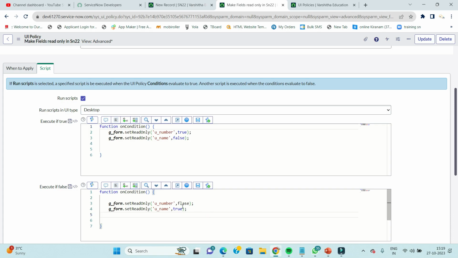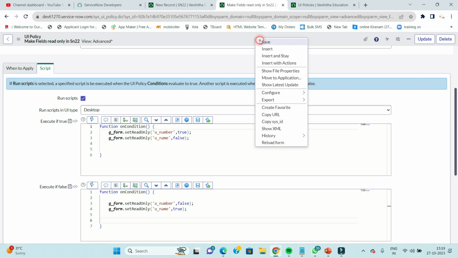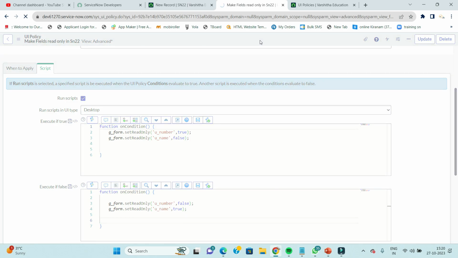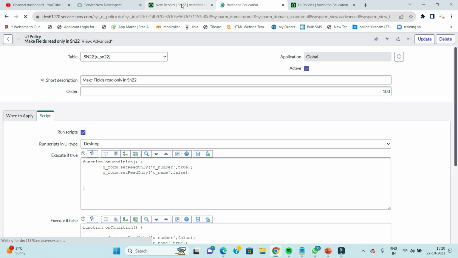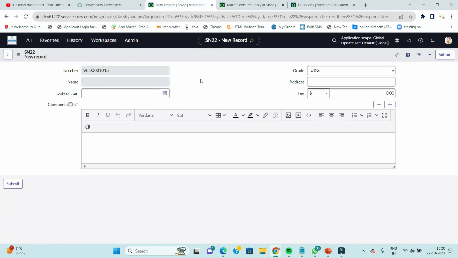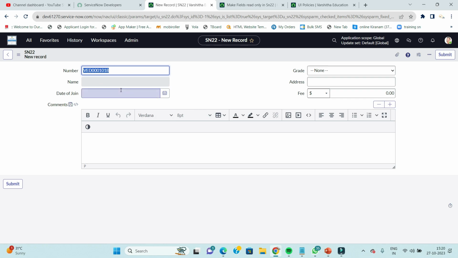Yes. So, false. The spelling is wrong, you can see. So now I'm going to just save it again. Yeah, I think it's fine. Now I'm going to just refresh. See, it's working now.